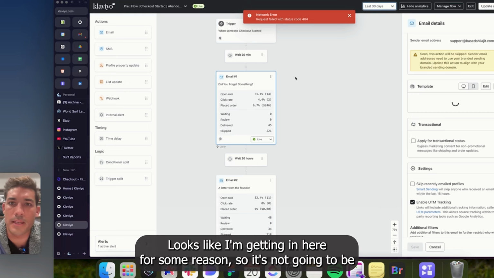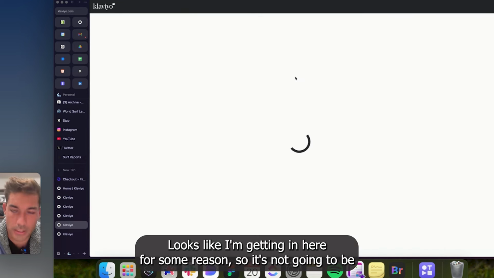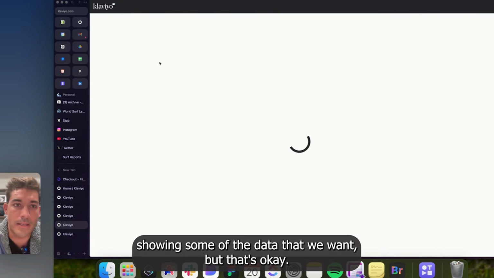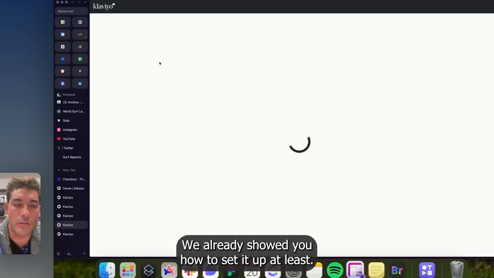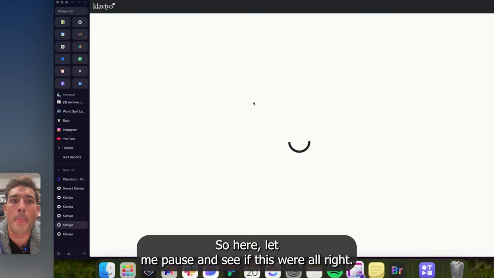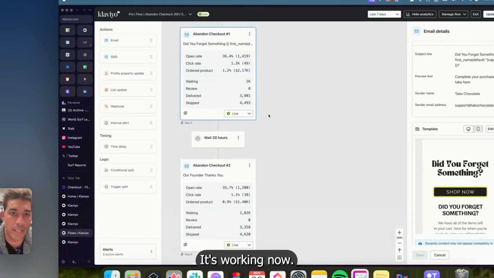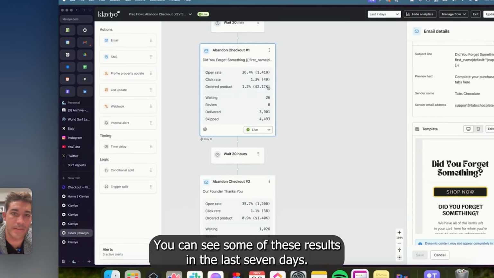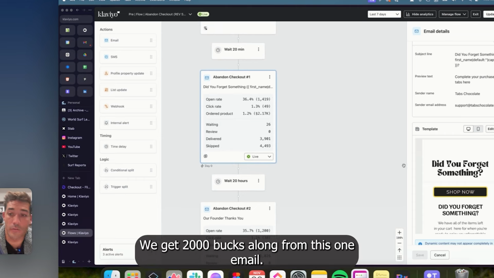Looks like I'm getting a network error for some reason, so it's not going to be showing some of the data that we want, but that's okay. We already showed you how to set it up, at least. So here, let me pause and see if this will work. All right, it's working now. You can see some of these results in the last 7 days. We get $2,000 alone from this one email.